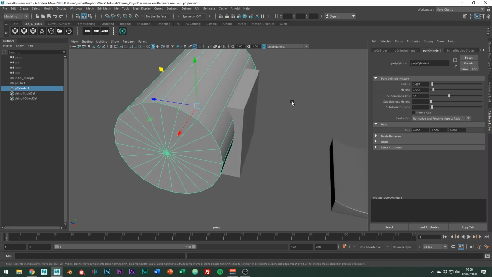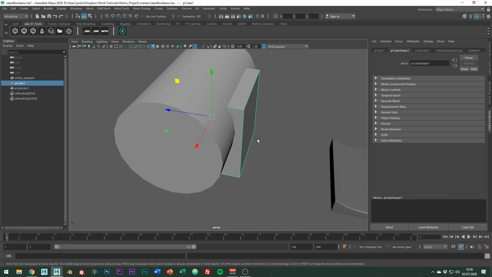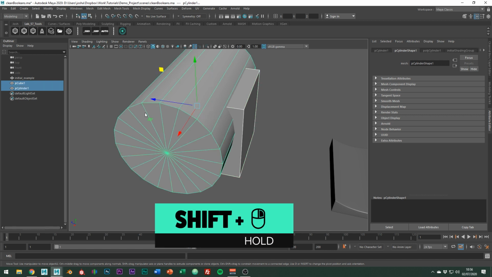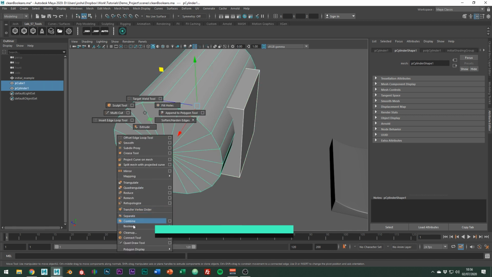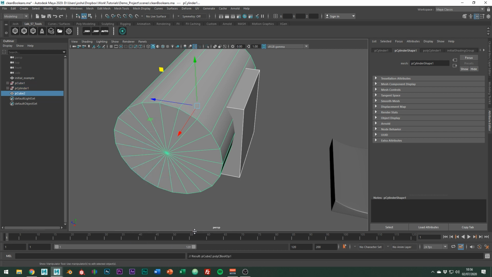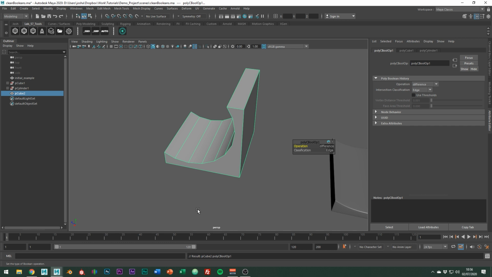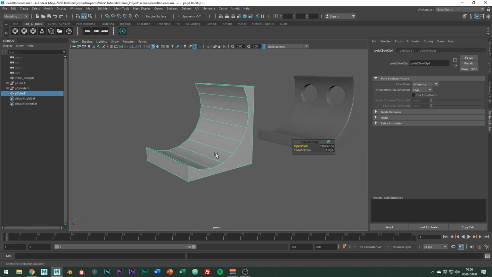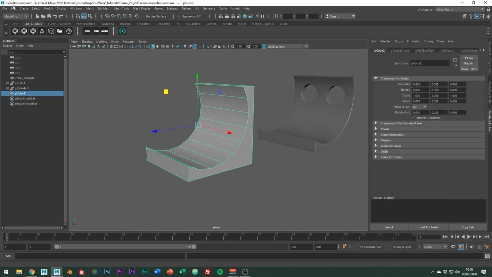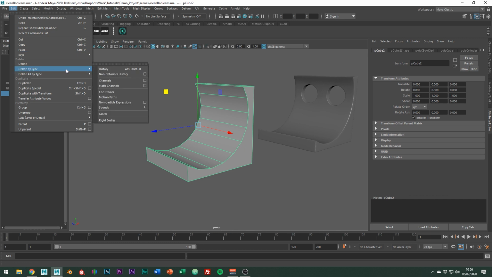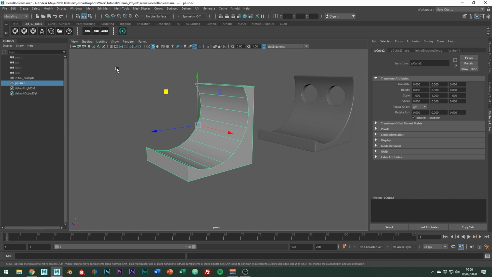Next, selecting the mesh you would like to keep first, and then the cutting mesh second. Hold Shift and the right mouse button. Go down to Booleans, Difference. And we can just go ahead and delete history on that. So Edit, Delete by Type, History.